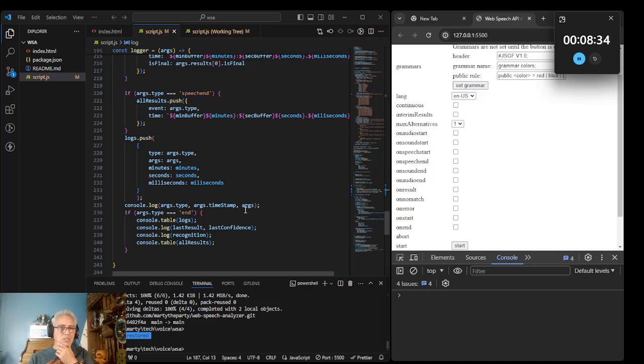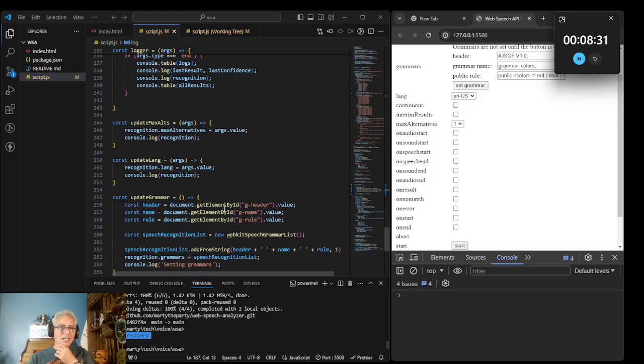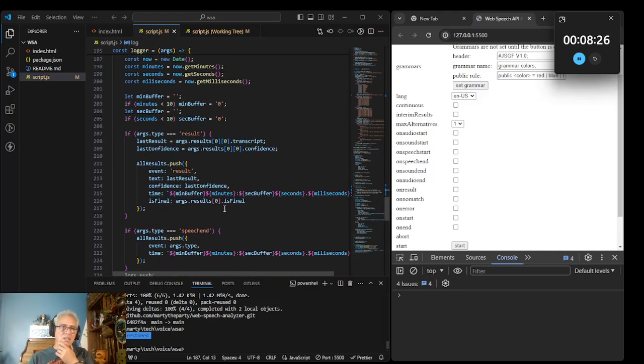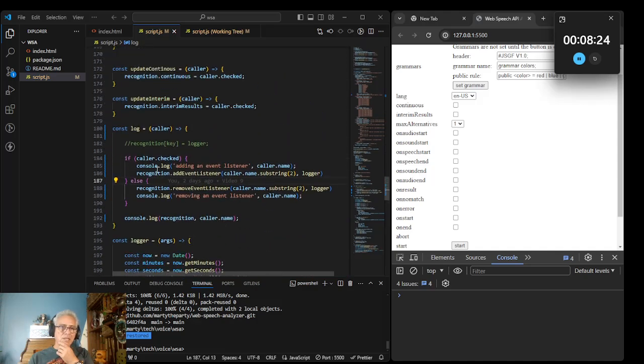Just as a quick note, one of the things I was struggling with was on this log function. I couldn't figure out how to get the add event listener and remove event listeners working. Basically, the problem is that the key that gets called and pushed in is the name. I ended up making the name something like on audio start. But when you're using the add and remove event listeners, you just send audio start, sound start.